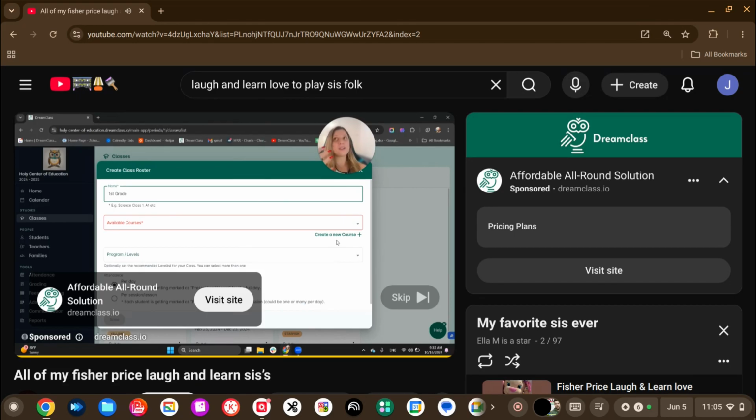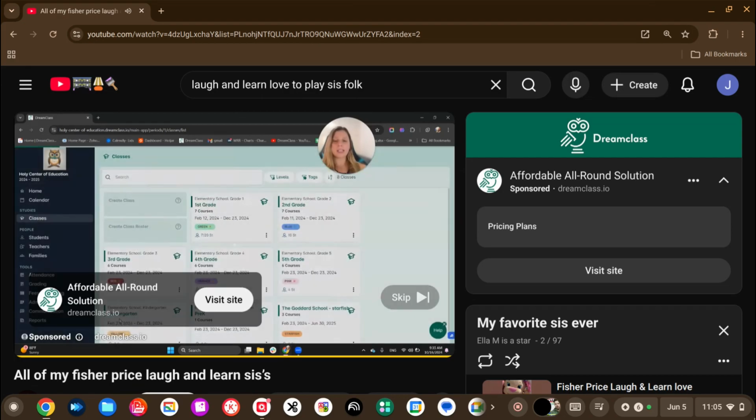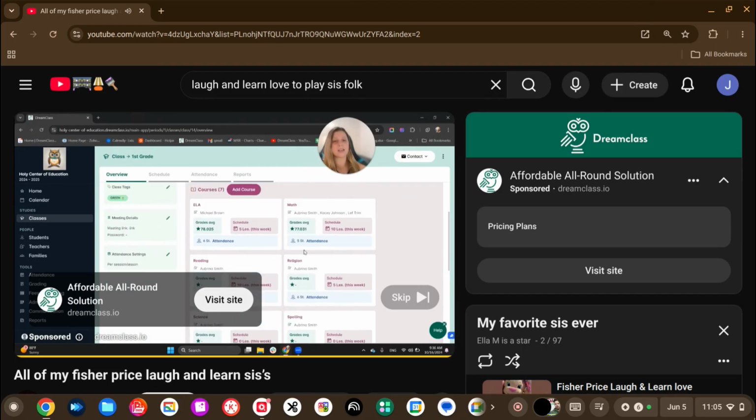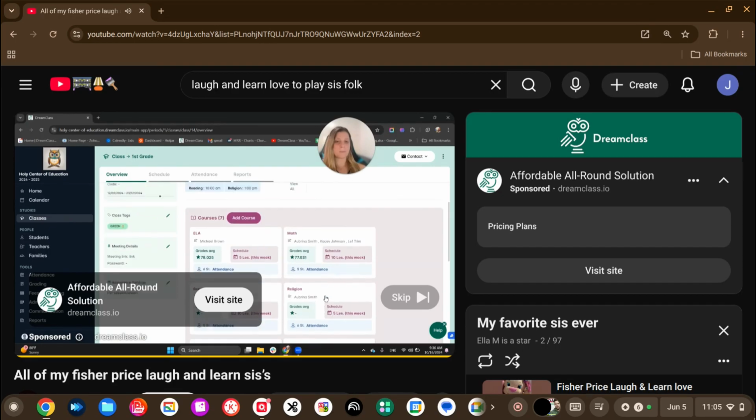Now, these students are grouped together because they are learning the same educational courses. So in a school, a course might be the word, let's find one, math. Math is a very common course that students will be learning. When you hit save, you will notice that we just generated this roster and it has one course. Let's see one that is already created. The first graders are taking in my school ELA, math, reading, religion, science, and spelling.